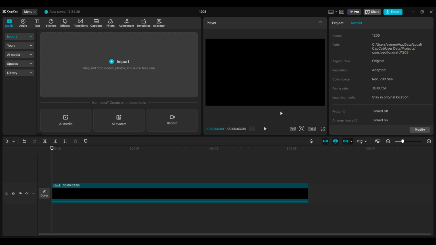Today I'm going to show you how to make a counting number effect in Capcut. So let's get started. First, I've imported a black screen to be our background. You can change it as you want.